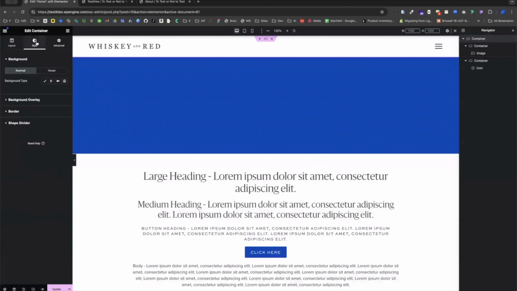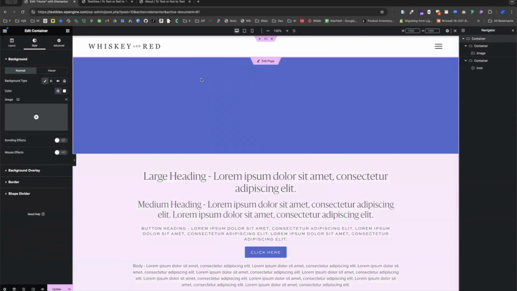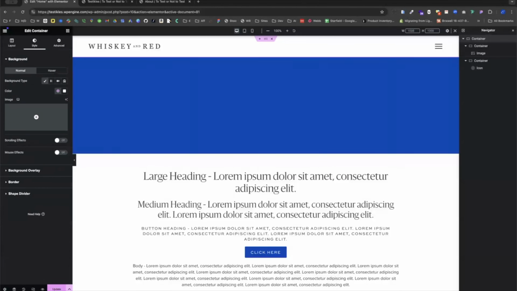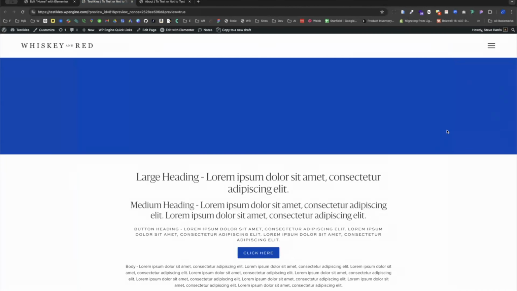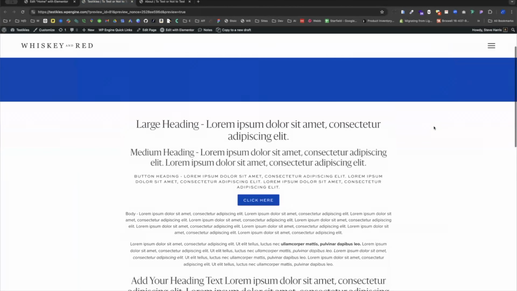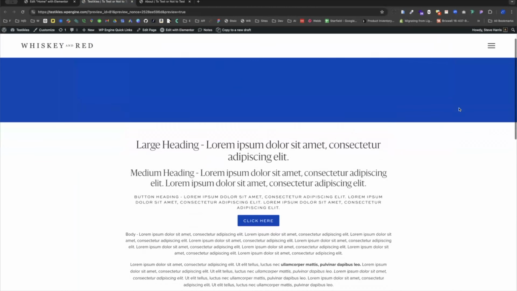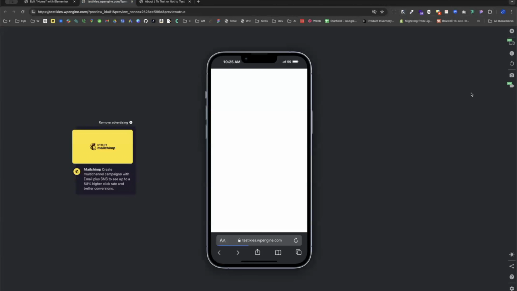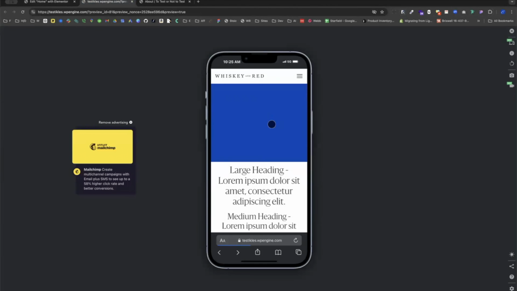So let's go ahead and jump over to our style tab. Select the background type and just go ahead and set a color. I have white here under my global colors. Set a color there. So now when we scroll, we have a nice, clean, solid header. I'll go ahead and update that so we can take a look at it on our preview page. Perfect. Exactly what we're going for. Check my little mobile deal here.